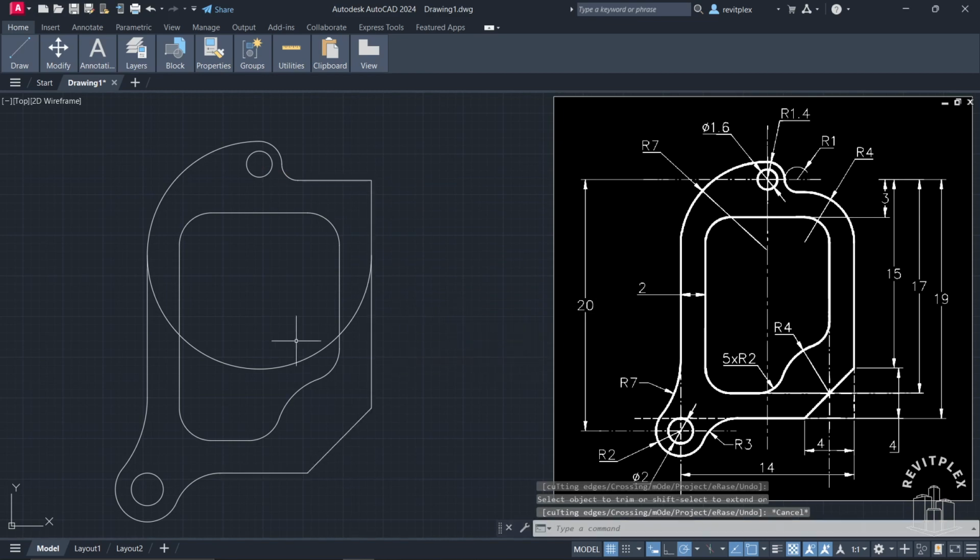You can simply press escape, select this line, and still we need to trim this part just to disjoint this, and now you can select this and delete it from here. Now you can see this is our final drawing.